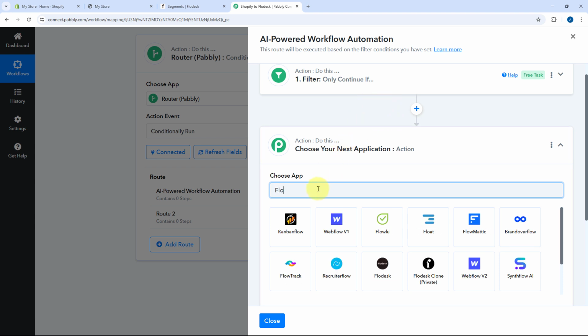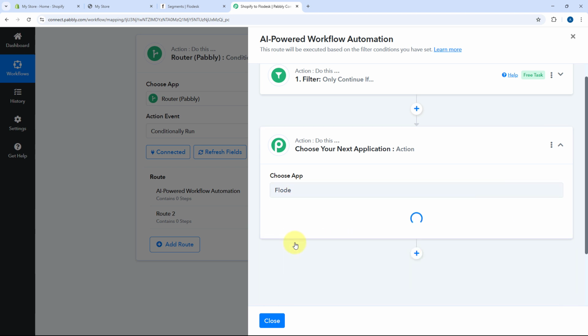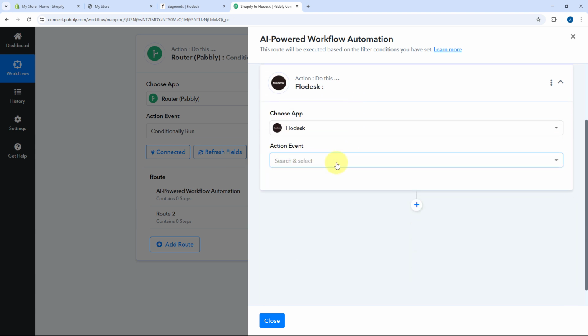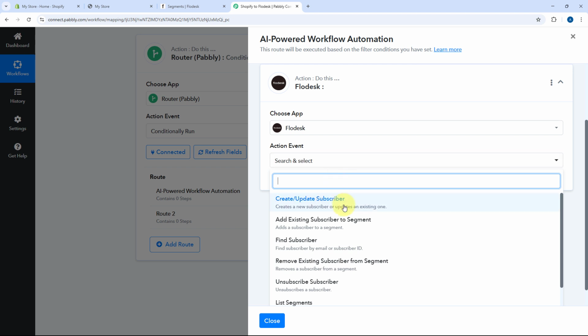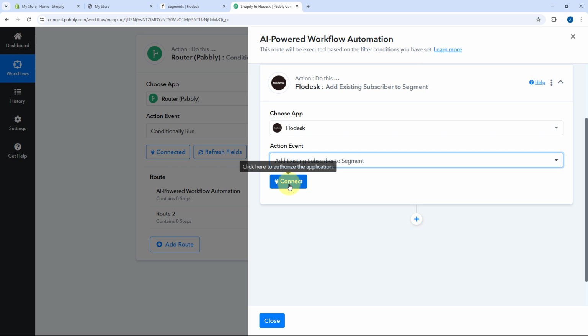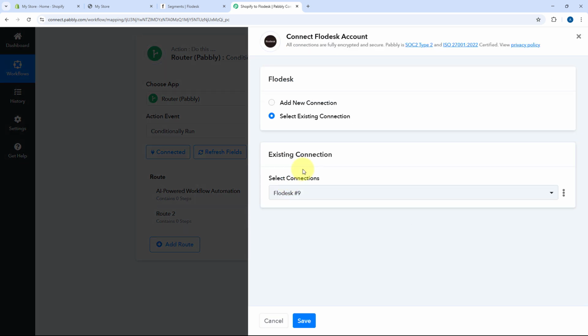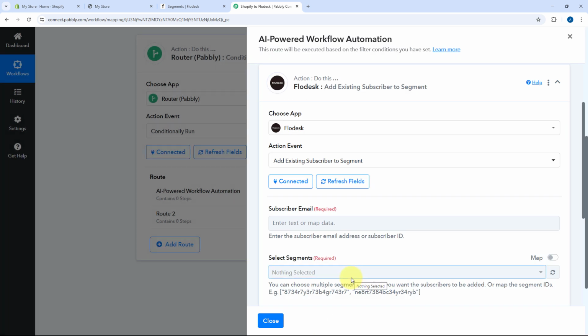So here in action step, we'll just search for Flodesk over here, select it. After selecting Flodesk, an action event from the drop down, select the action event as add existing subscriber to segment. Then just click on connect. And because we have connected our Flodesk account with Pabbly Connect in the trigger step, we don't have to make a new connection. You can just select the existing connection and click on save. And as we click on save, here you can see a Flodesk account will get connected with Pabbly Connect.